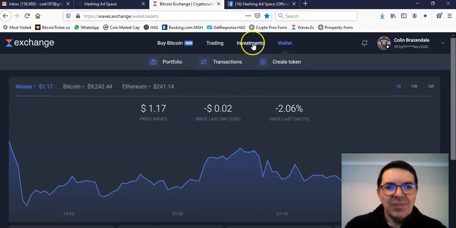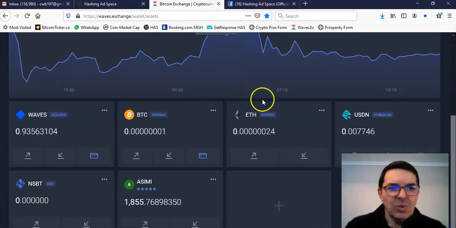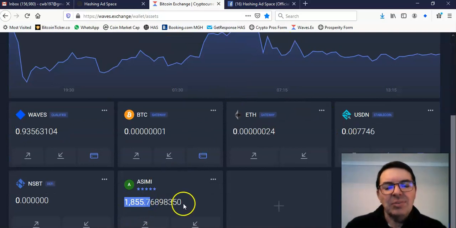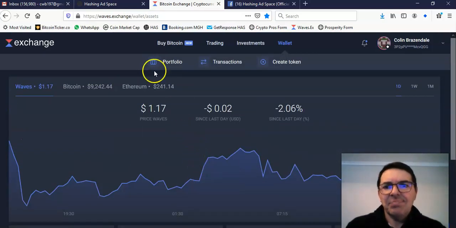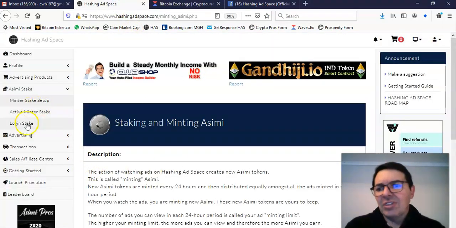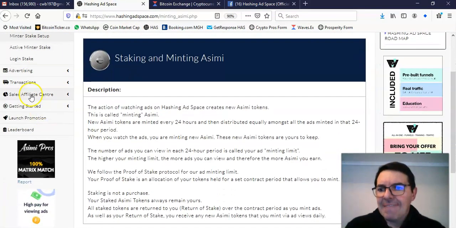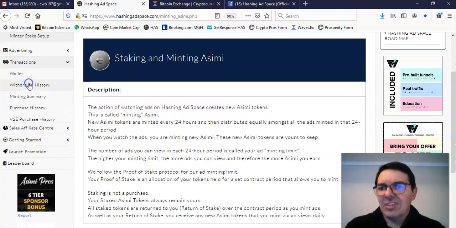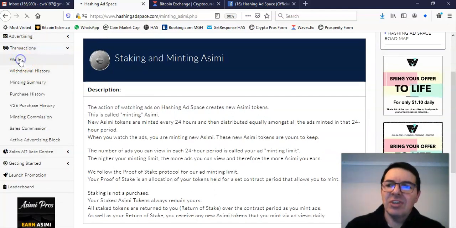So if I go to wallet, you can see I've got some Asemi, so I'm going to transfer 800 Asemi. And to do that, you need to go to transactions. Let's go to transactions. Then you go to wallet.